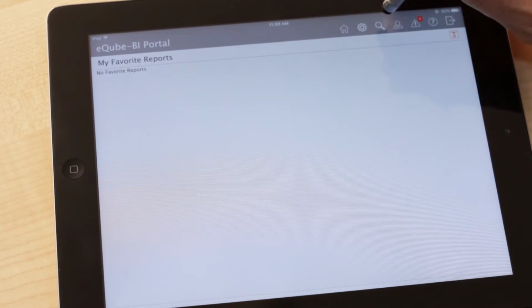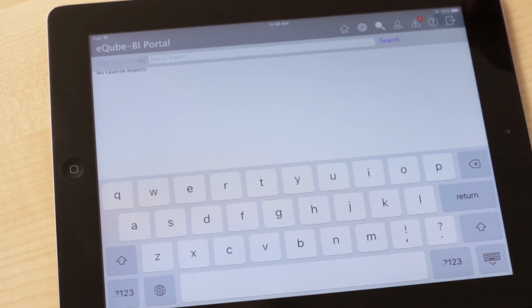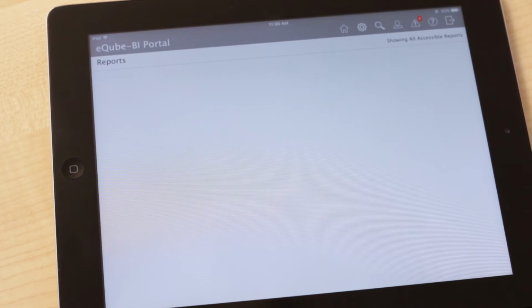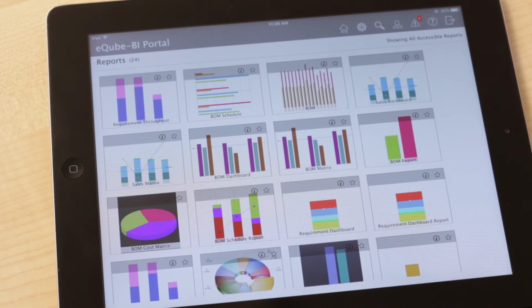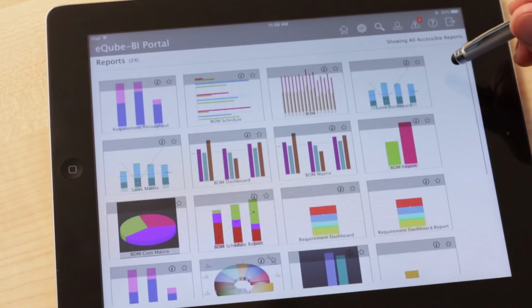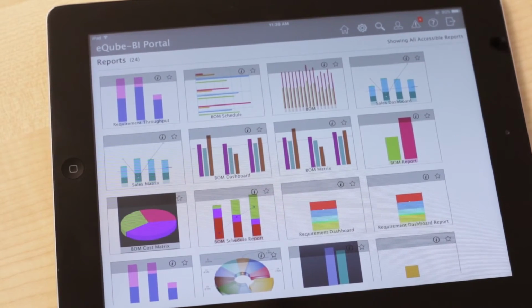I click the search item. Here, I'll not enter anything, I'll just search for any reports available. I'm then presented with the reports that are available to me in the application. I can scroll up and down, and some of these I'll want to use on a daily basis.